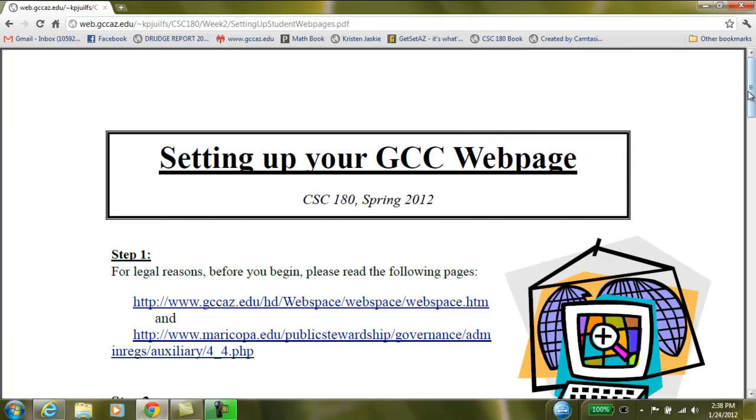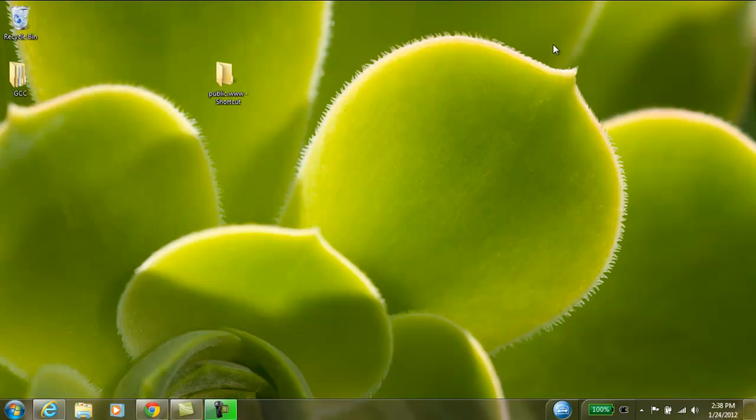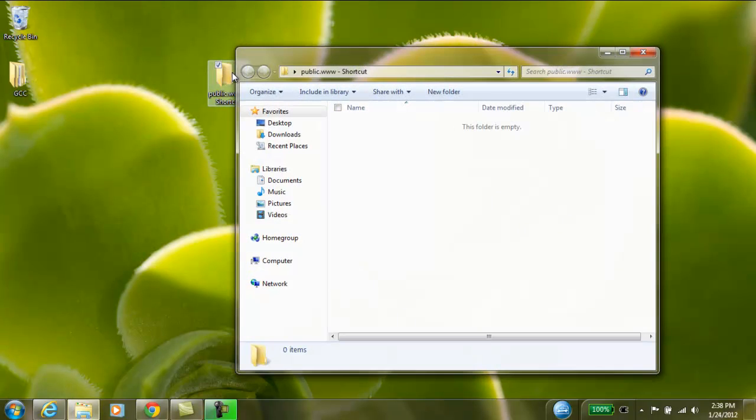The outcome of setting up your GCC webpage is that you should have a public.www-shortcut folder on your desktop. It's going to start out empty. What we're going to want to do is this is where we're going to put all the information for this class. All of your labs are going to go in here.